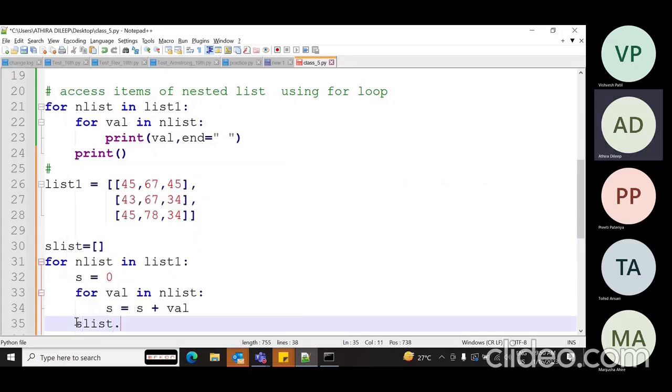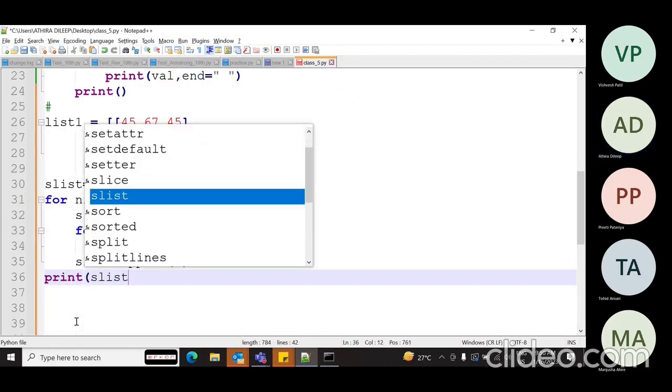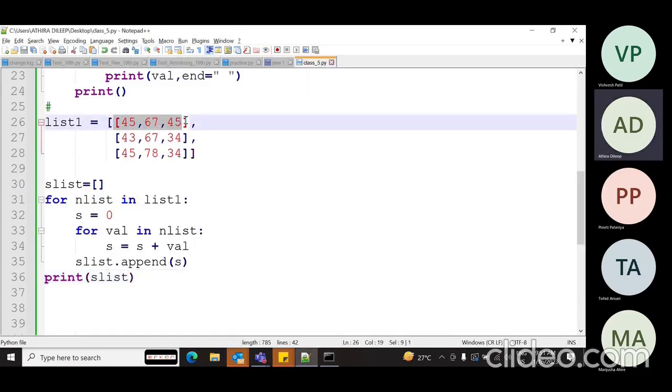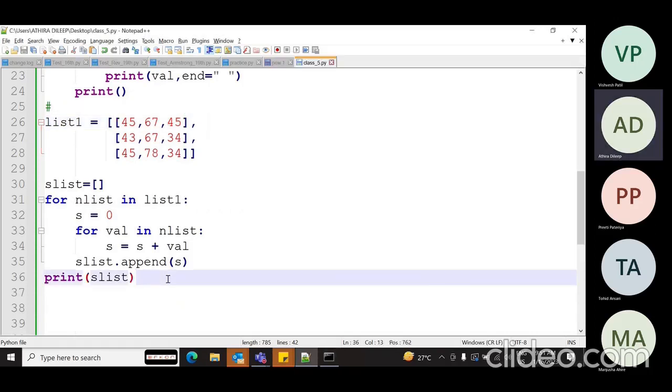So S list dot append. Now we are writing S. Then print S list. Saving this one. See, 157 for the first nested list, the sum of the first nested list. 45 plus 67 plus 45 will be what? 157. No, 45, 78, 34, 157. It is okay. Any problem, online participants? Any problem? Then you can ask.